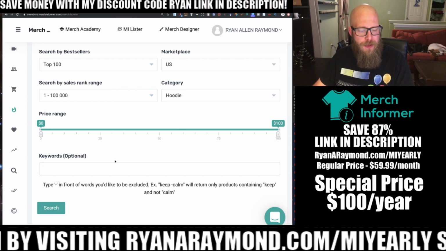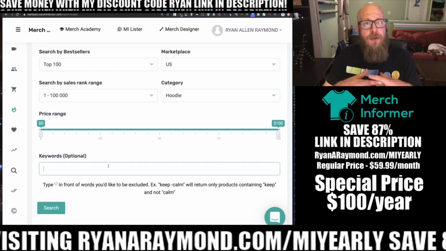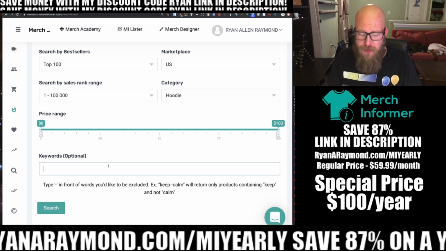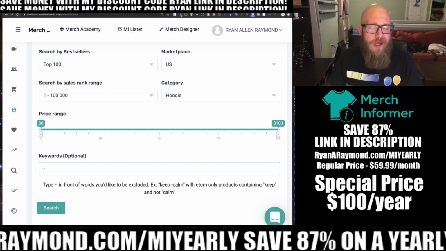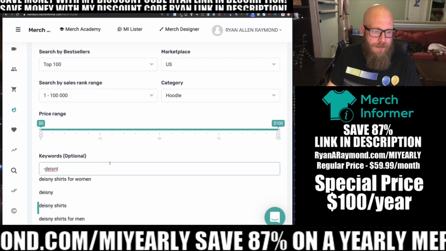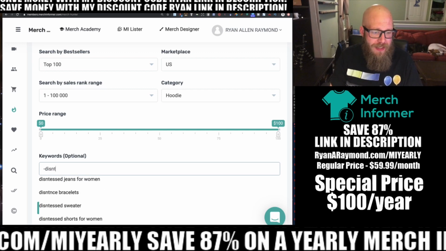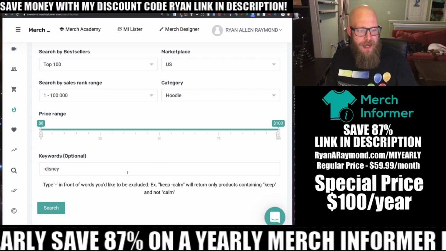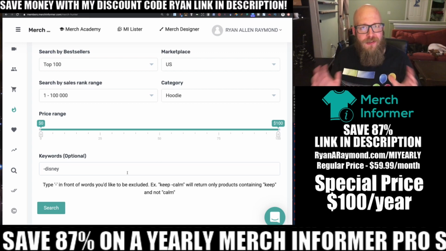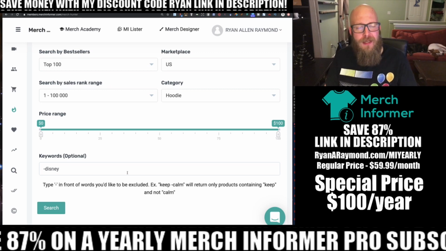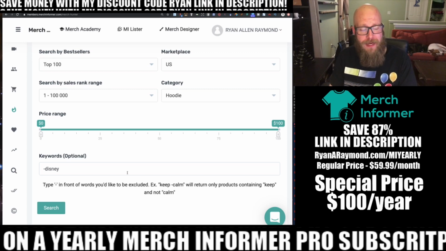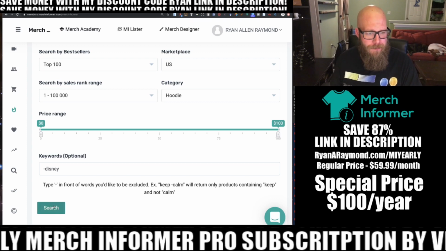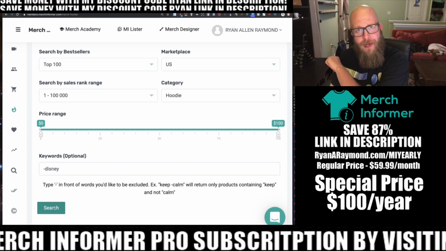So let's run it. If you want to narrow this down to specific keywords, you can add them in here. You can also subtract keywords. So let's say I don't want Disney. I definitely don't want Disney to show up in my search results. So we can just type in -Disney, and that will eliminate any search results that include the keyword Disney. You can add keywords by not having a minus in front of it. And this is a great way to help narrow down the search results. So we'll just do a search, and we're going to speed this up with the magic of editing.